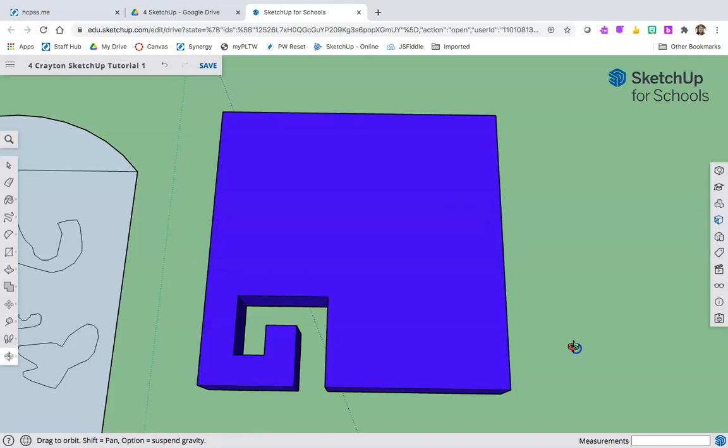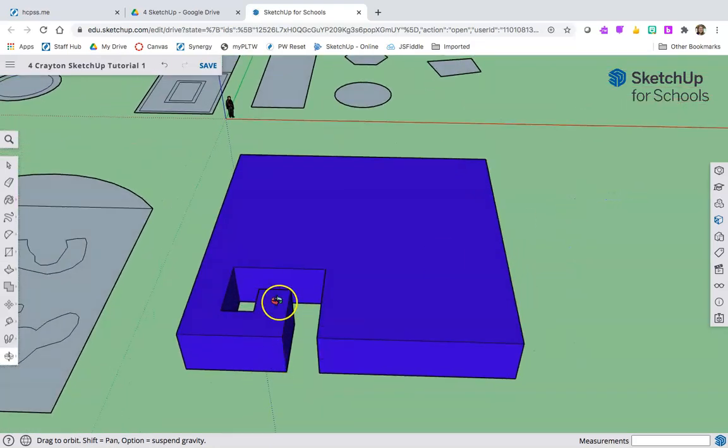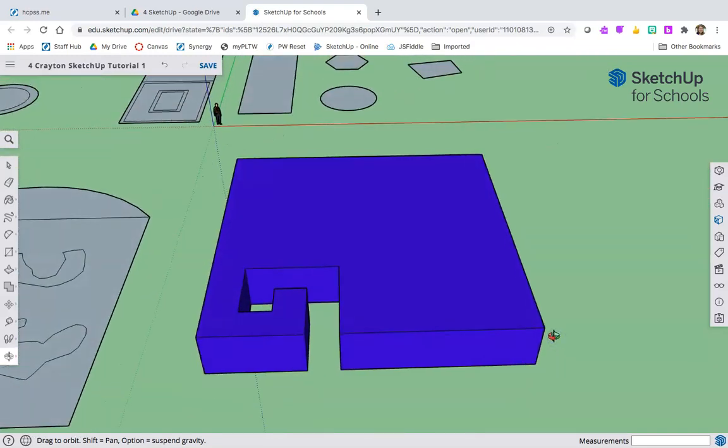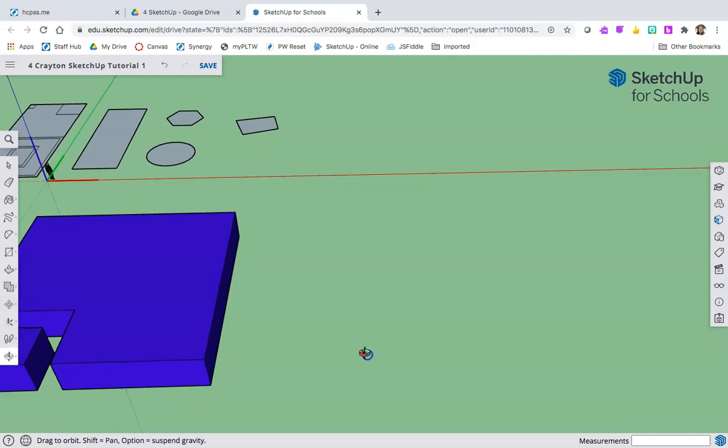I'm going to orbit so I can change my view. Ooh, look, see? It's like the beginnings of walking through a maze. All right, so that's one way to do the maze. Let's move over, and I'm going to show you another way.